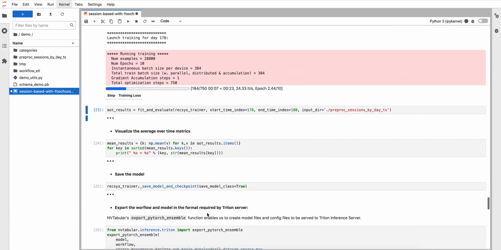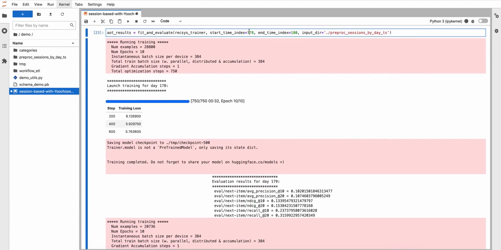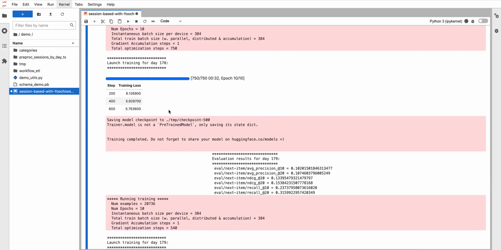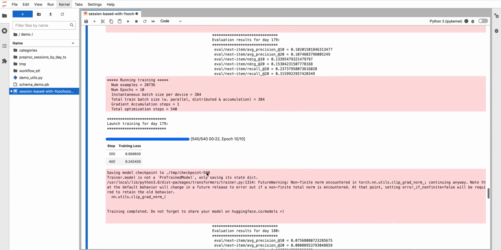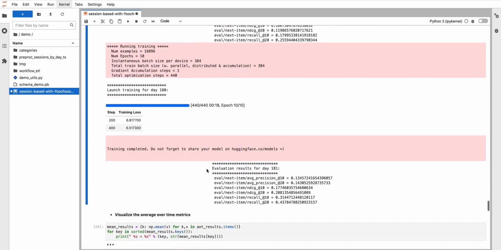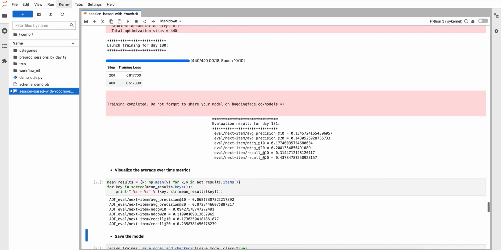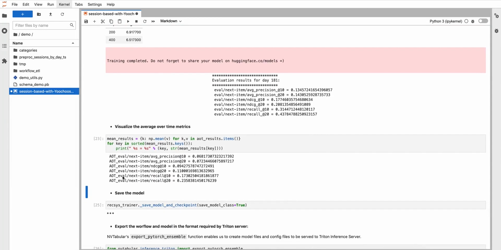In this demo, we will use the fit and evaluate method that allows us to conduct a time-based fine-tuning by iteratively training and evaluating using a sliding time window. We particularly use daily fine-tuning and set the start time to 178 and end time to 180. We train using data of a given day and evaluate on the validation data of the following day. The evaluation method prints out the traditional top-N ranking metrics used for sequential and session-based recommendation, such as NDCG at 20 and recall at 20. We can also visualize the average over time metrics summarizing the results over multiple days.